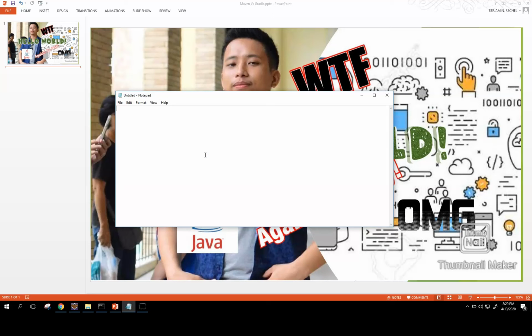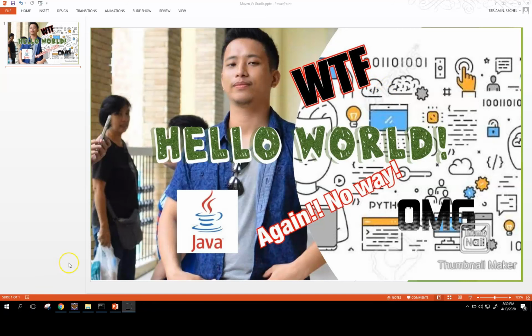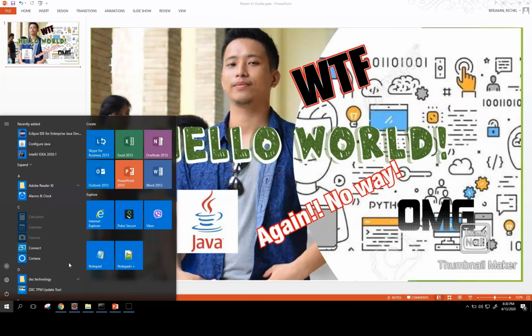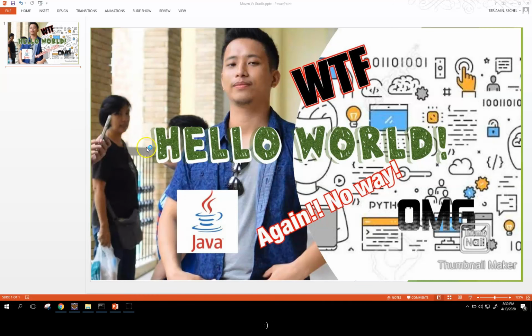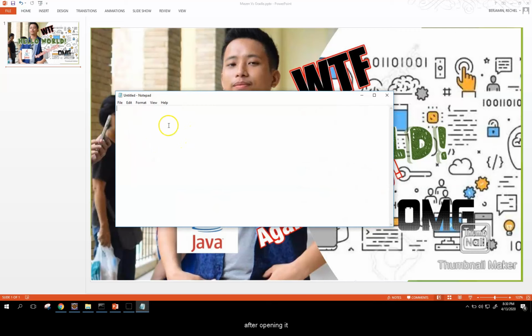Okay, so let's start making our simple hello world program by opening a notepad. That's right, we just need a notepad to create a simple Java program. So how do you open the notepad? Simply search notepad, then open it. After opening it, let's type some code to make the hello world program. So how do we do that?